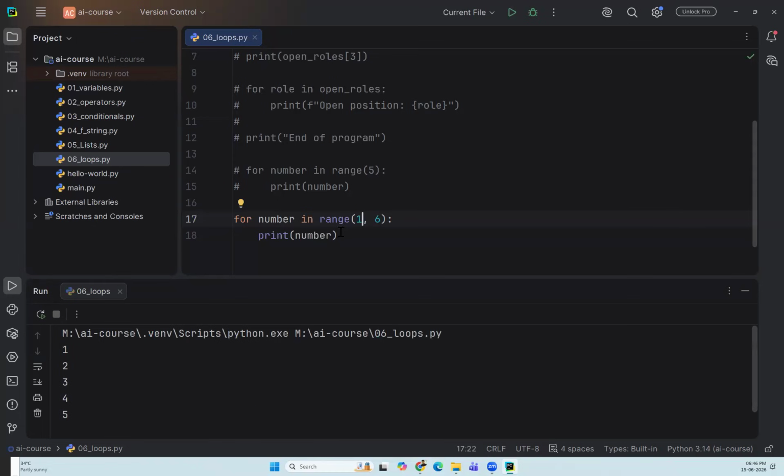So this is also one more tricky thing. The beginning index is always inclusive, so it is included. The ending index is exclusive, so it won't be included. When it reaches the end index, it won't print. It will come out of the for loop and continue with the next set of instructions.